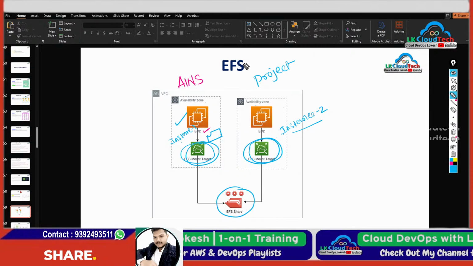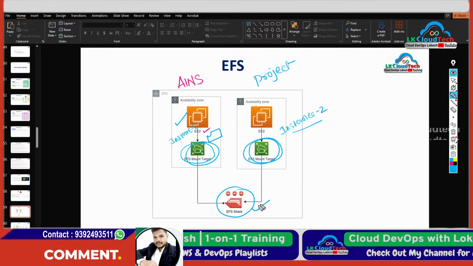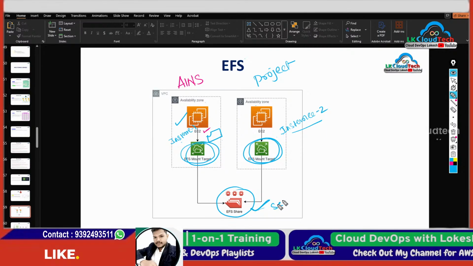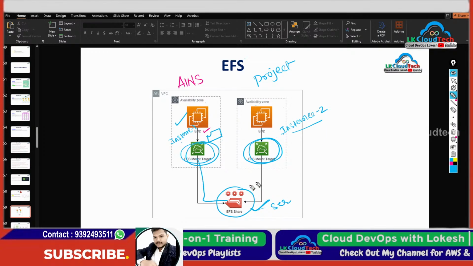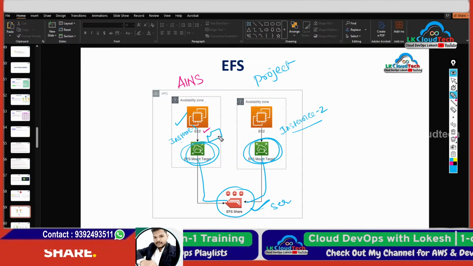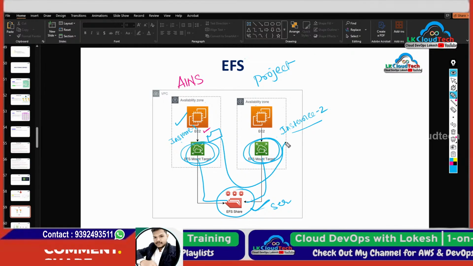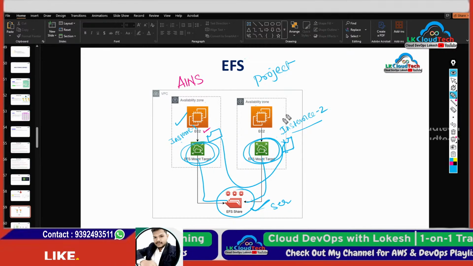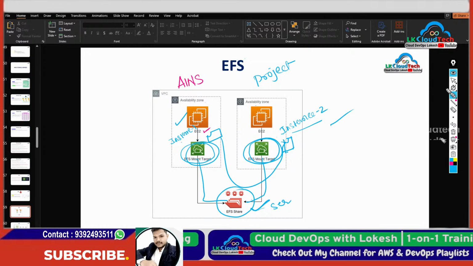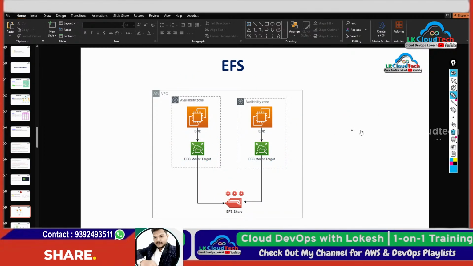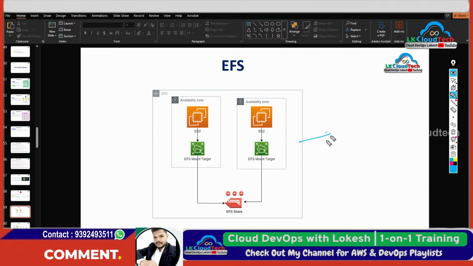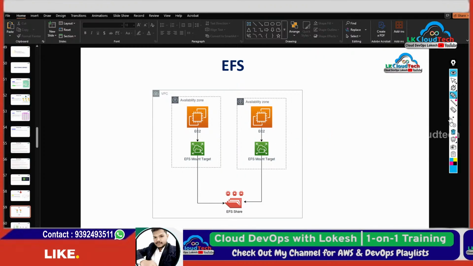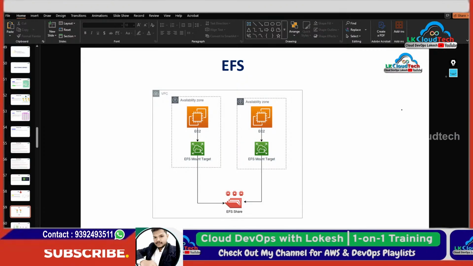By using this EFS service, we are connecting these two instances, and you can share this file to the other one. You understand? Then you are able to share this file to instance 2. That's it, nothing else. We will talk about this setup when we do the practical. Got it? Okay.